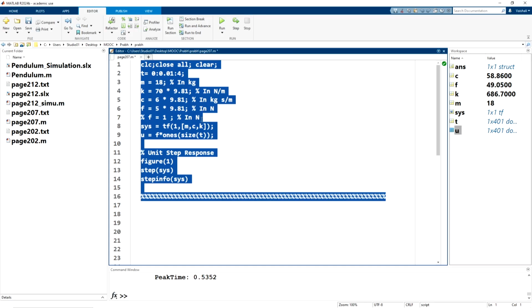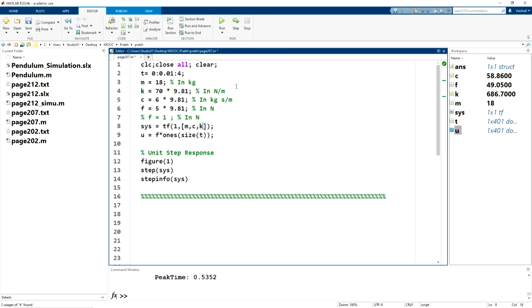Hello friends, welcome again. In the last lecture, we discussed second order systems, specifically the mass spring damper system. Let us simulate that system in MATLAB using different methodologies. So I've considered a few values here.